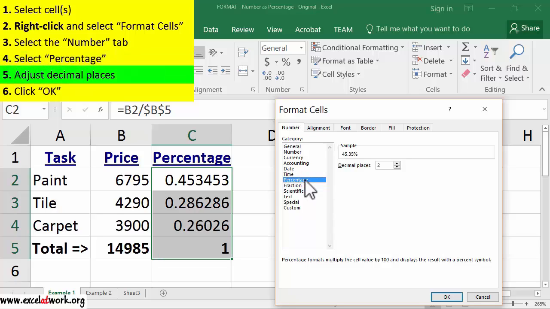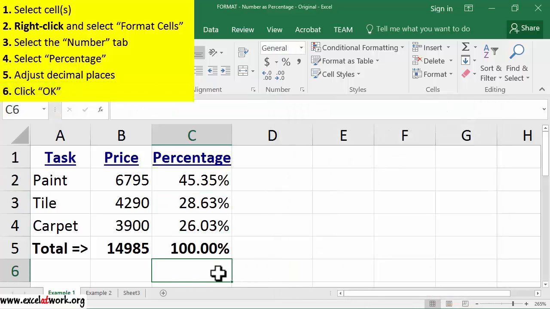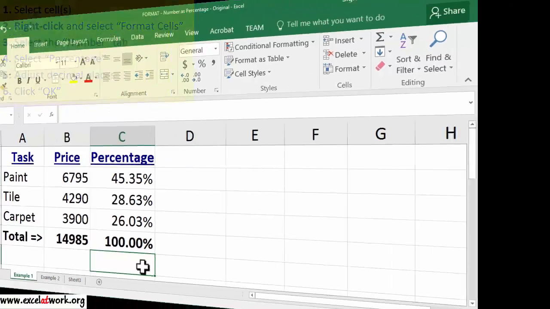Fifth, I fix the decimal places to 2. As you can see, Excel shows how the number will look in the sample area. Finally, I click OK. And the contents of the selected cells get formatted.